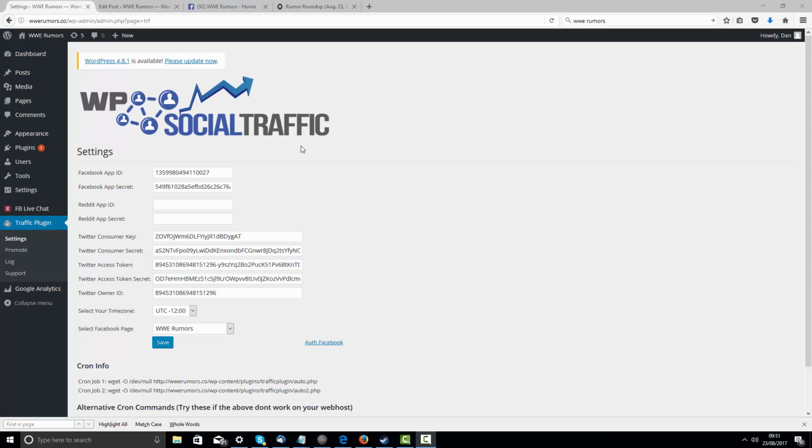Basically, the Facebook stuff works in exactly the same way as WP Social Traffic 1. But I've also added Reddit, which I haven't enabled in this example. This is just a proof example site. I haven't got Reddit enabled here, but I've enabled the Twitter. So yeah, it just works in the same way.